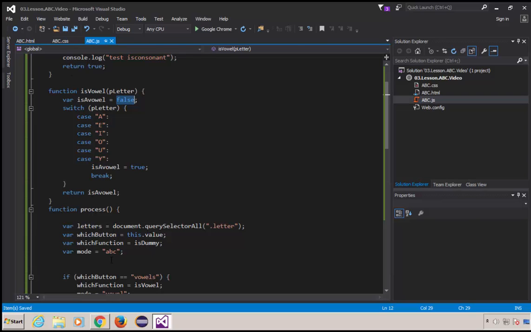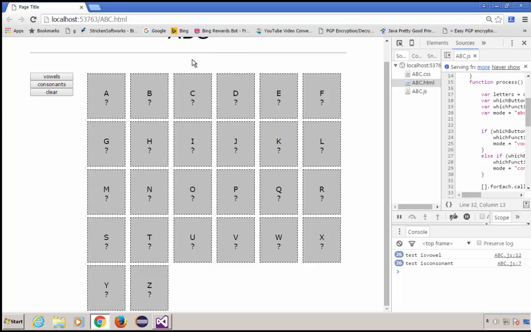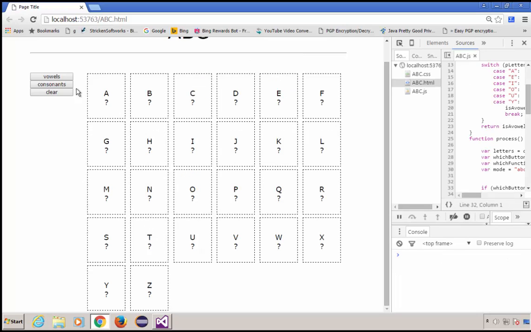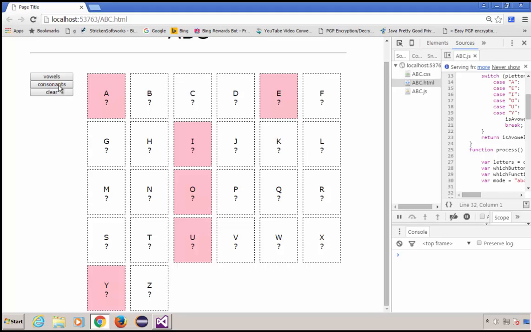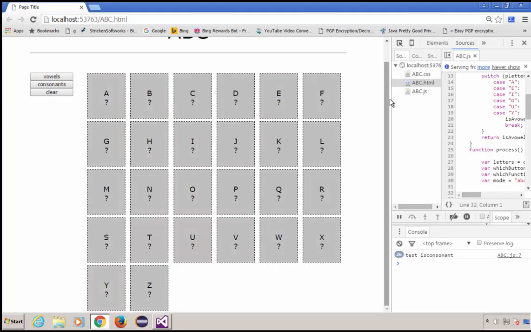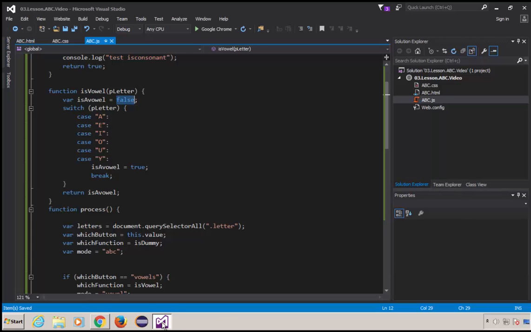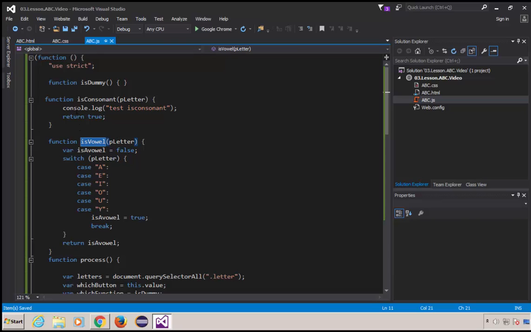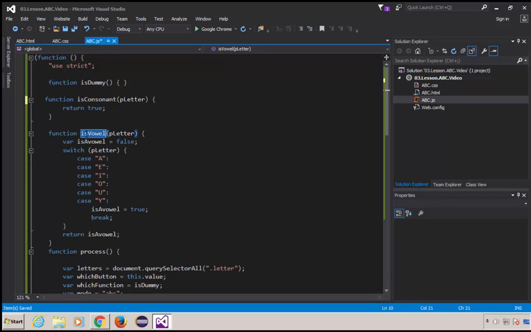Let's save it. Let's refresh it now. Let's click on vowel. Nice, looks like it's working. Let's click on consonant. Consonant is making everything gray because we haven't finished doing that yet. So the next step is that the vowel and the consonant are actually opposites. So let's make them truly opposites.